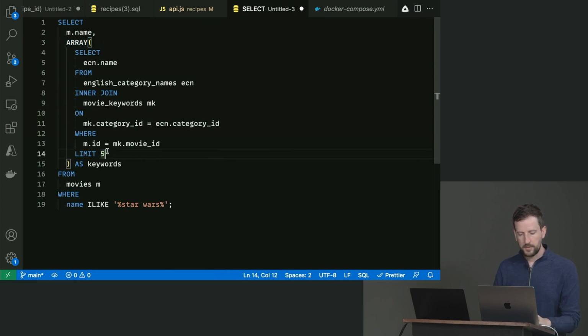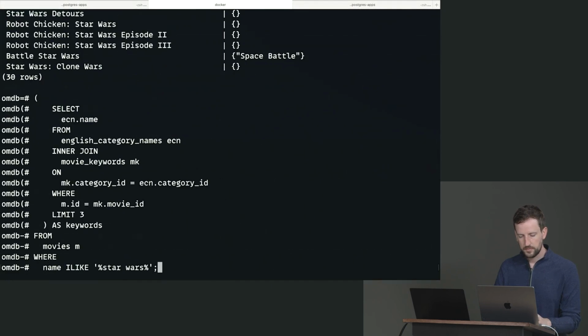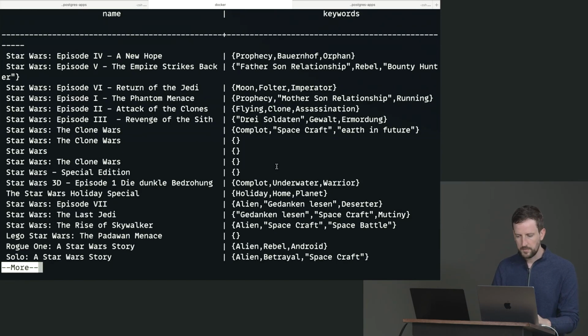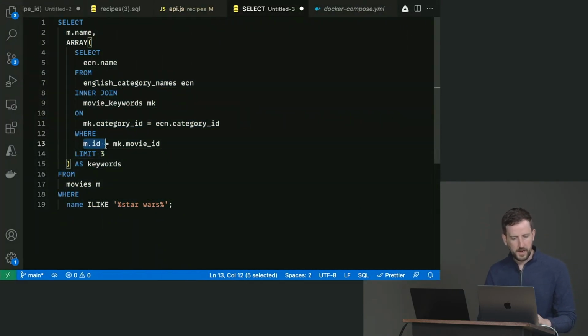And again, you can mess around with this. If I did this with 3, it would obviously give me fewer keywords. So now I'm getting fewer keywords. And again, to call attention to that, we have where m.id equals movie id. Notice the movie here is coming from movies here, not from the subquery, but from the outer query. Totally okay to do it that way.